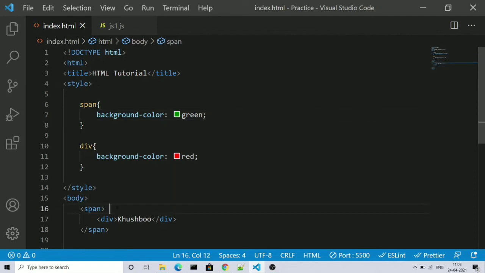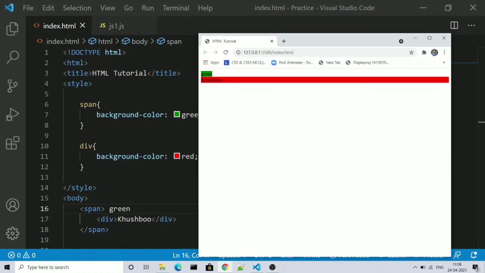Suppose the span also has green text inside. See, now the span is taking only the space required by its content, while the div, the block level element, is taking full width. This question may look weird, but yes, sometimes in an interview this is asked. So this is an important thing to be noted down.